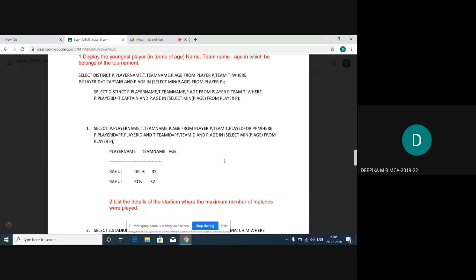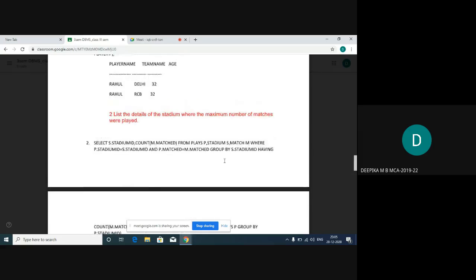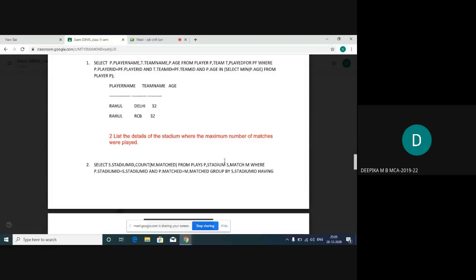We select the minimum p.age from player p. He has played for two times. Like here we are selecting Rahul and Rahul, player name Rahul and Rahul, team name Delhi and RCB, age is 32. So out of 15 people in the tournament, who is the youngest player? We have to select that one. So here it displays Rahul. Rahul is the youngest player in the tournament out of 15 members. He has played two times, so it displayed Delhi and RCB.